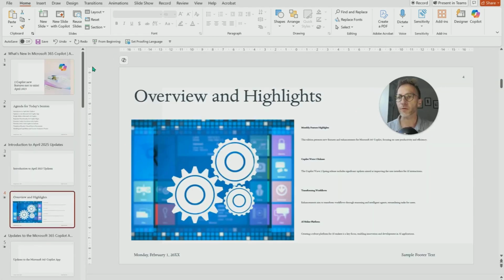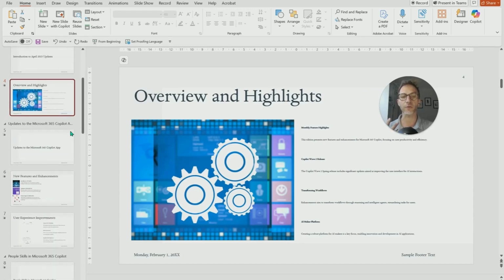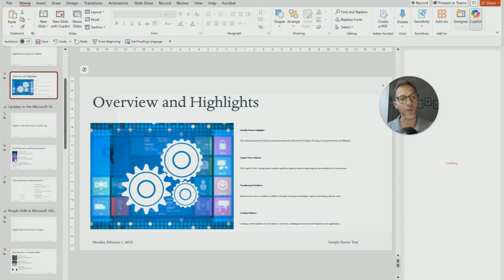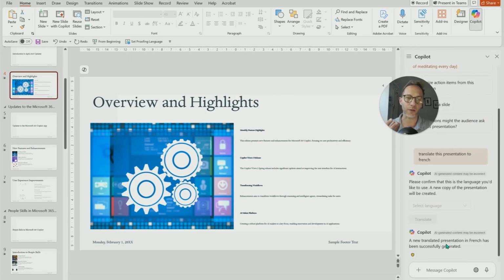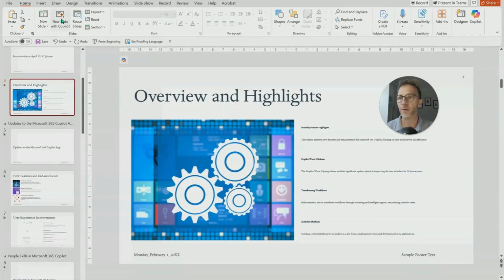Number two that I wanted to show you is we are in the middle of a presentation and we want to add a new slide. So yes, we could go to Copilot here and then ask to build a new slide from maybe a source again, a Word document, let's say. But now we just have a button, new slide with Copilot.